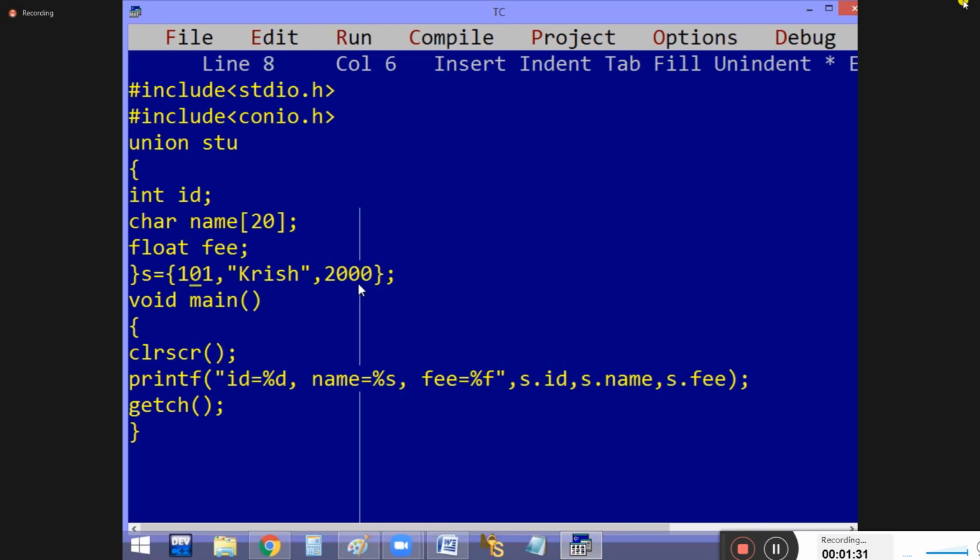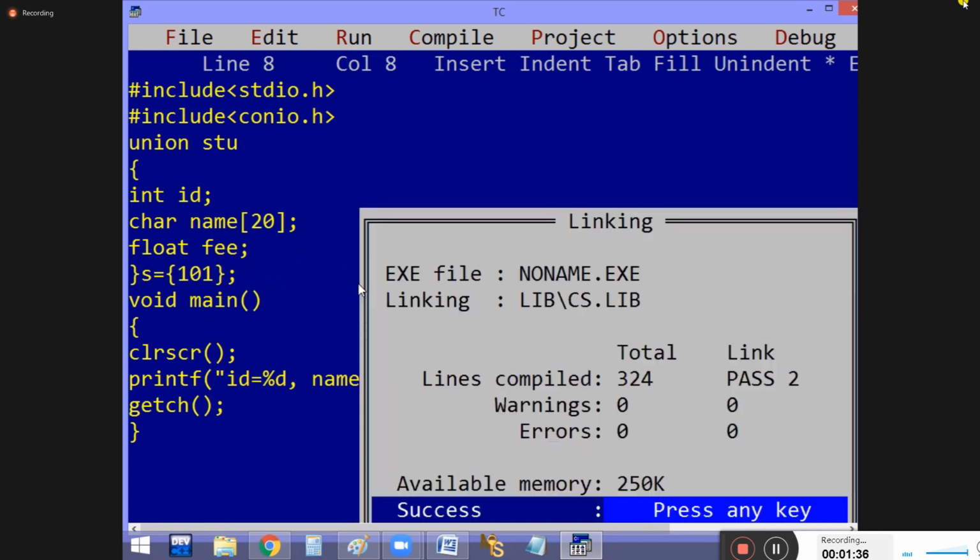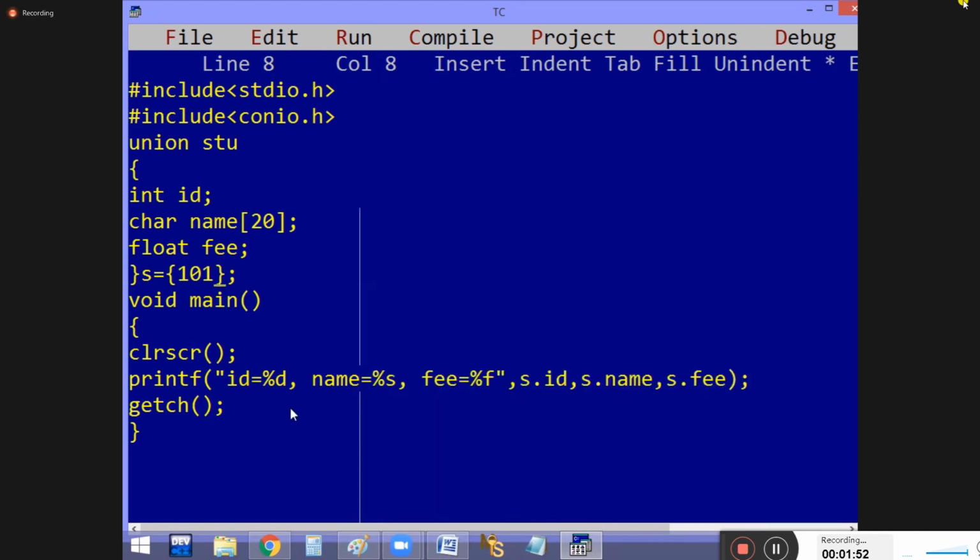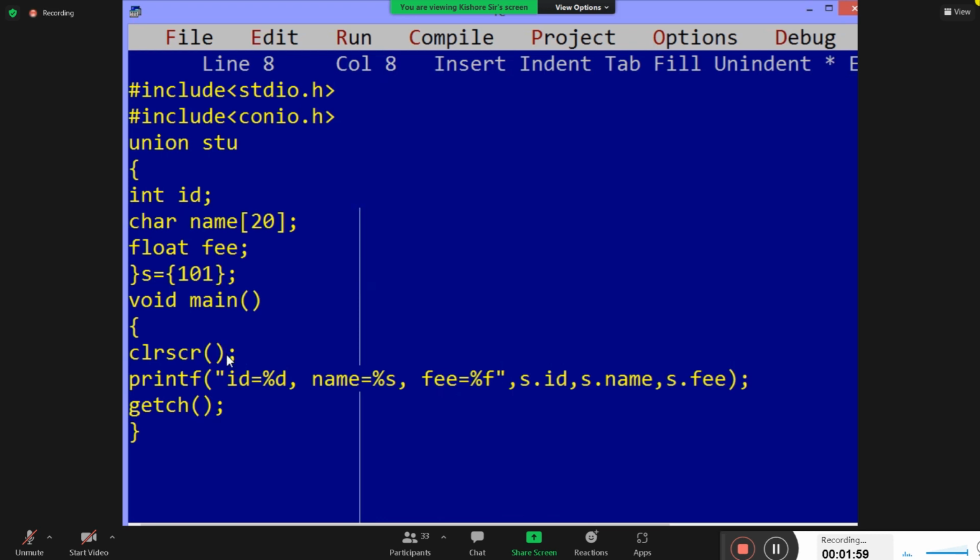Suppose, see this. This time I am going to give only one value. See that, guys. This time, any warning or error? Come on. No warning, no error. Because this time we are going to initialize only one value. Now, can anybody guess the output of this? ID number 101, no doubt. What about name and fee? Anybody? In this example, what is the name? What is the fee? ID number, no doubt, 101, because of integer matching.